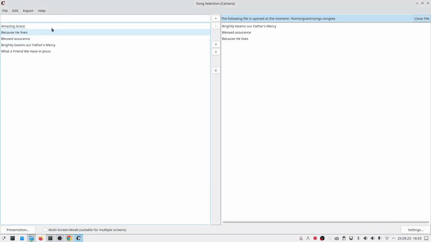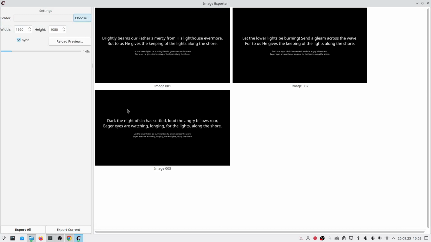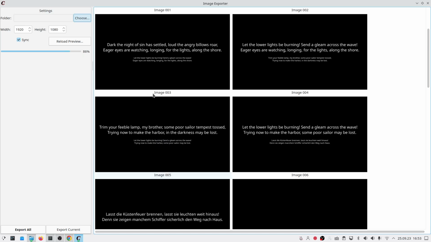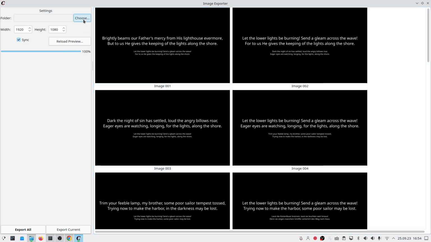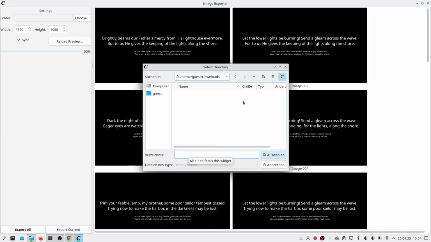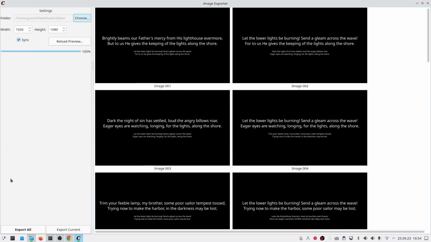Okay, and now I show you the third option. It would be to export the presentation as an image, or as images, better to say. So you just run this window, and you can select the resolution, and then you choose a folder where you would like to export the images. You need to wait for a short time. It's done now. And I can say here, let's say in the downloads slides, I create a new folder. I select that one, and now I can say export.